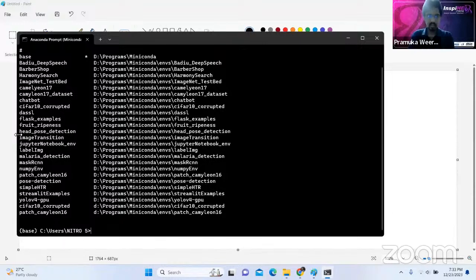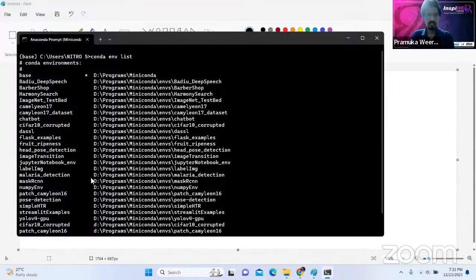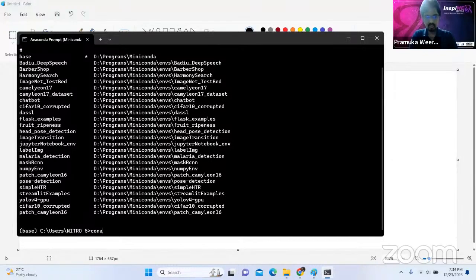So to create a new virtual environment, the command is conda create -n, and then the name of the virtual environment. You can give anything. So let's say new environment, and then you can say what Python version you want for this virtual environment. If you don't specify the version, it will install the latest Python version for your virtual environment, right? So that's very easy to create a new virtual environment.